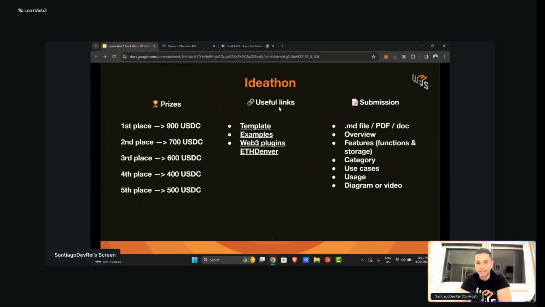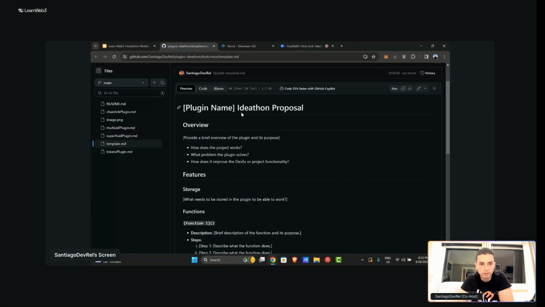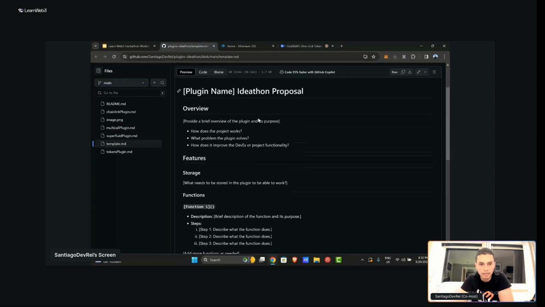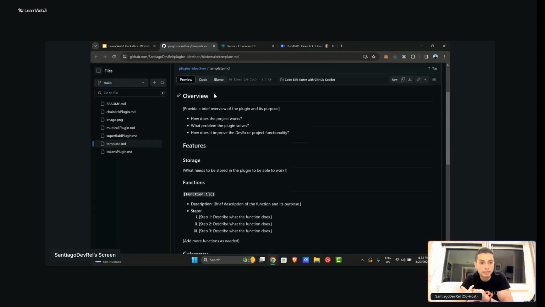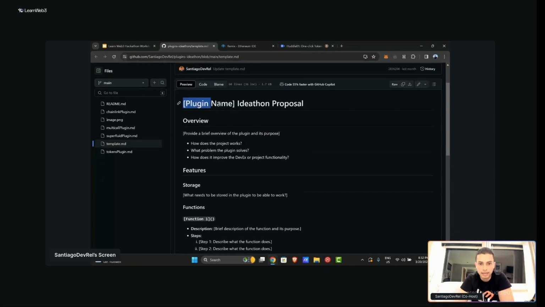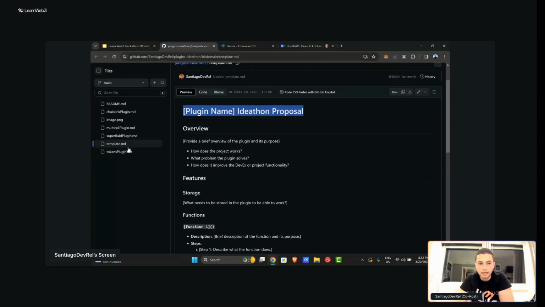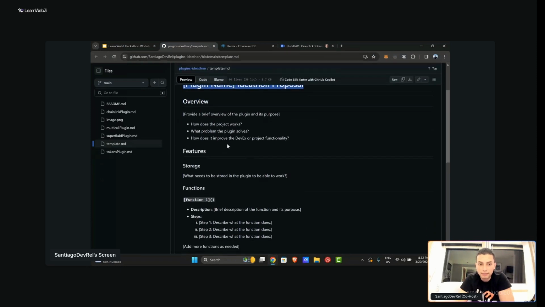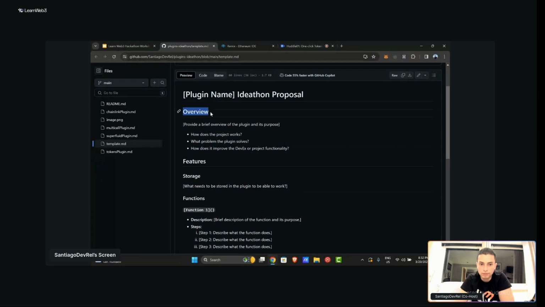Some useful links. If you click here on template, you will come here, and then you will see what you're expected to submit if you want to participate in the Ideathon. So I created a simple template.md file. The first thing that you need to do is write an overview of your plugin. I have some questions here that will help you get an idea of what you can write here.